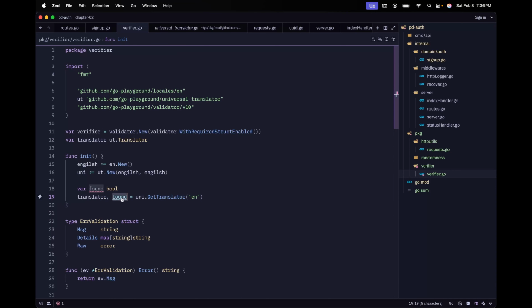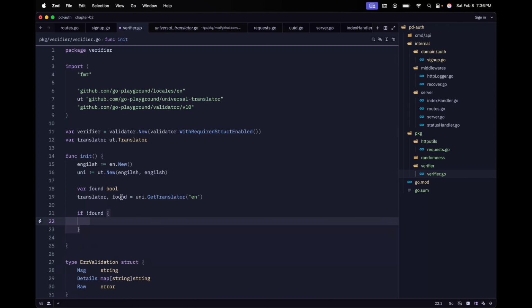And now we need to check whether we have actually got the translator or not. If we did not find this translator, in this case we can just panic out of the application, which can be done with: no translator found for language English.